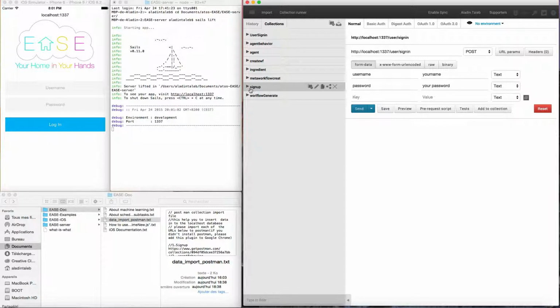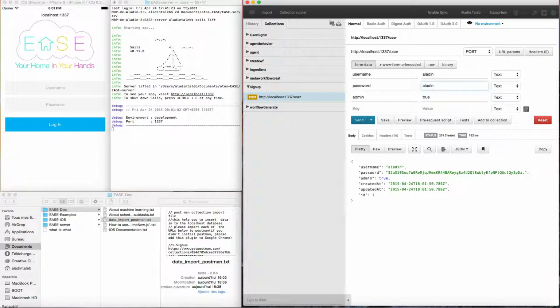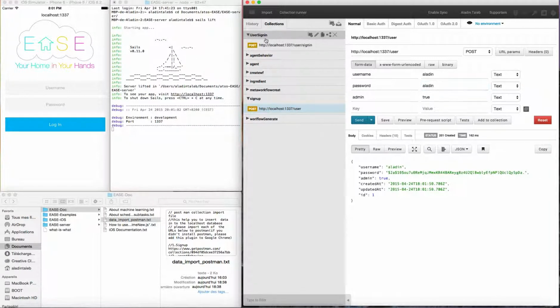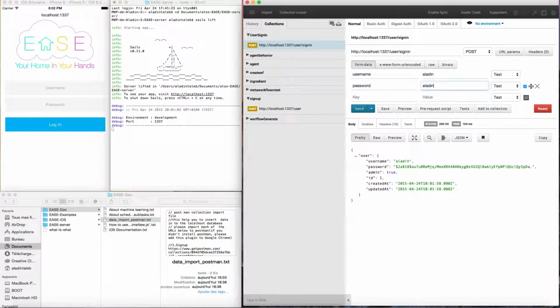So first of all, we're going to create a new user. So go to sign up, type in your username and your password. Aladdin. All right, so now we're going to sign in. Go to user sign in. Aladdin. All right, we are now logged in.